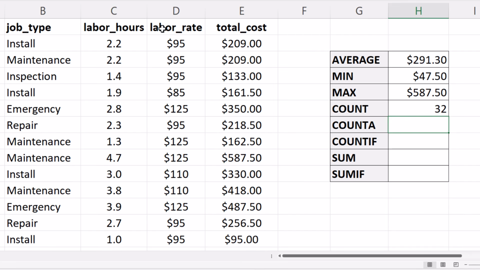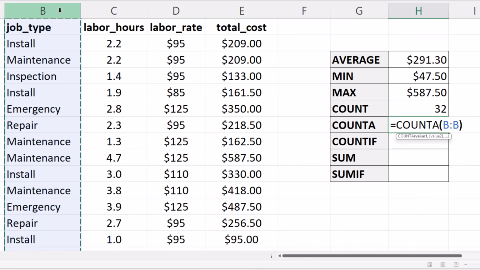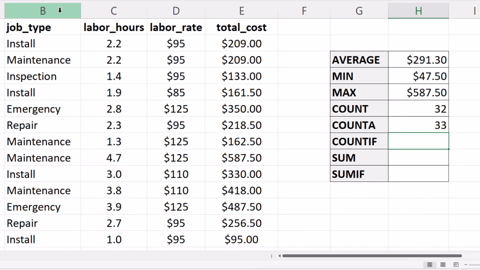Now COUNTA, on the other hand, is a little bit different. So it looks for anything in the row, whether it's a number or not. So now if I count column B, the whole column, it's going to show 33. 33 rows with a job type listed. And the reason why it's not 32 is because in this case, it's counting the header job type as well. We could change that to only count from row 2 onward, but that's okay for now.